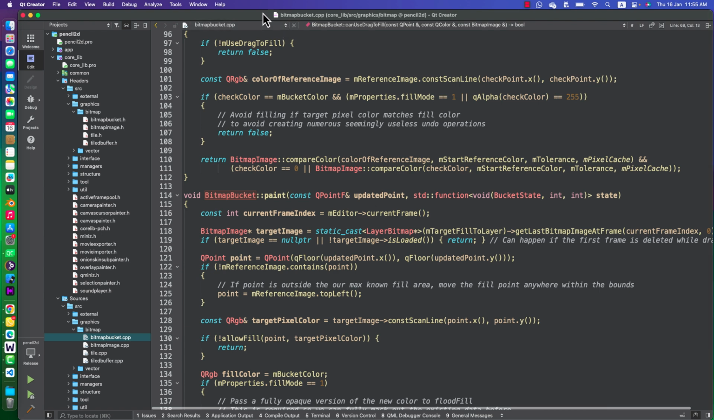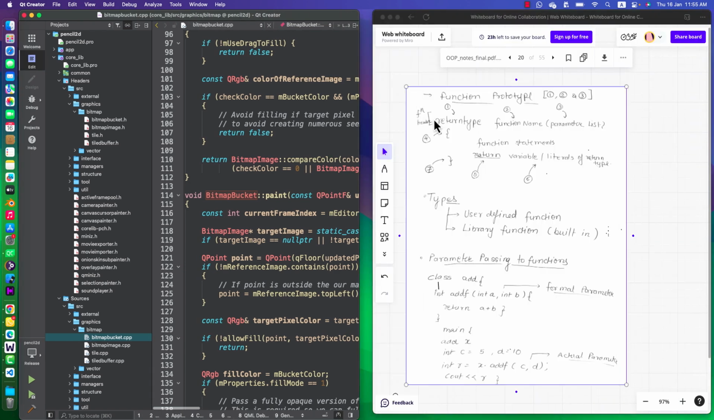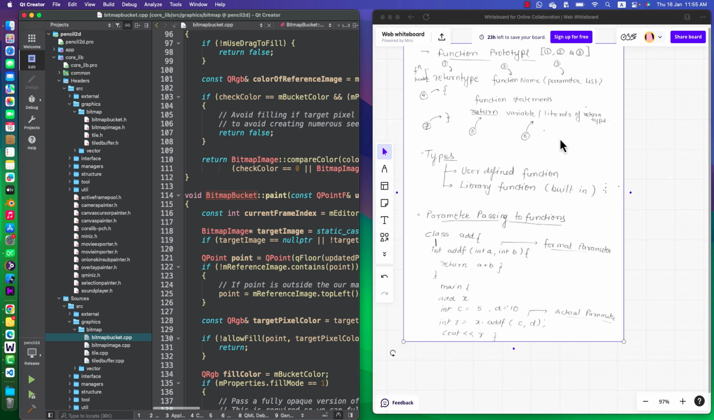So in three things we need to call it a function. First we need a return type, a function name, and a parameter list. These three things combined are called a function. Then we can go to the types.